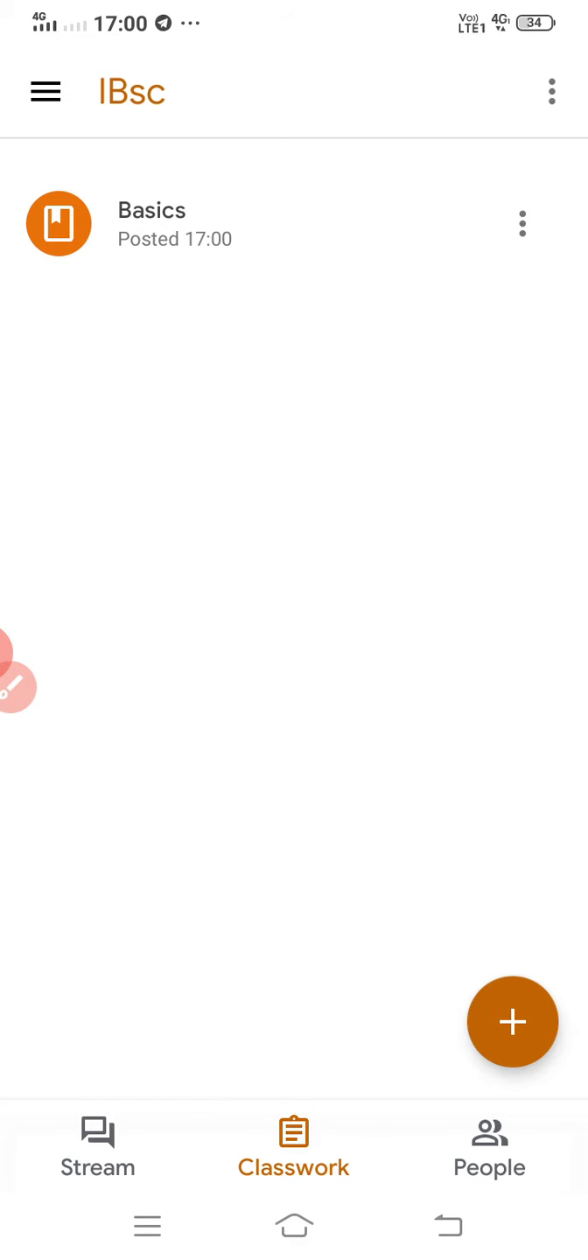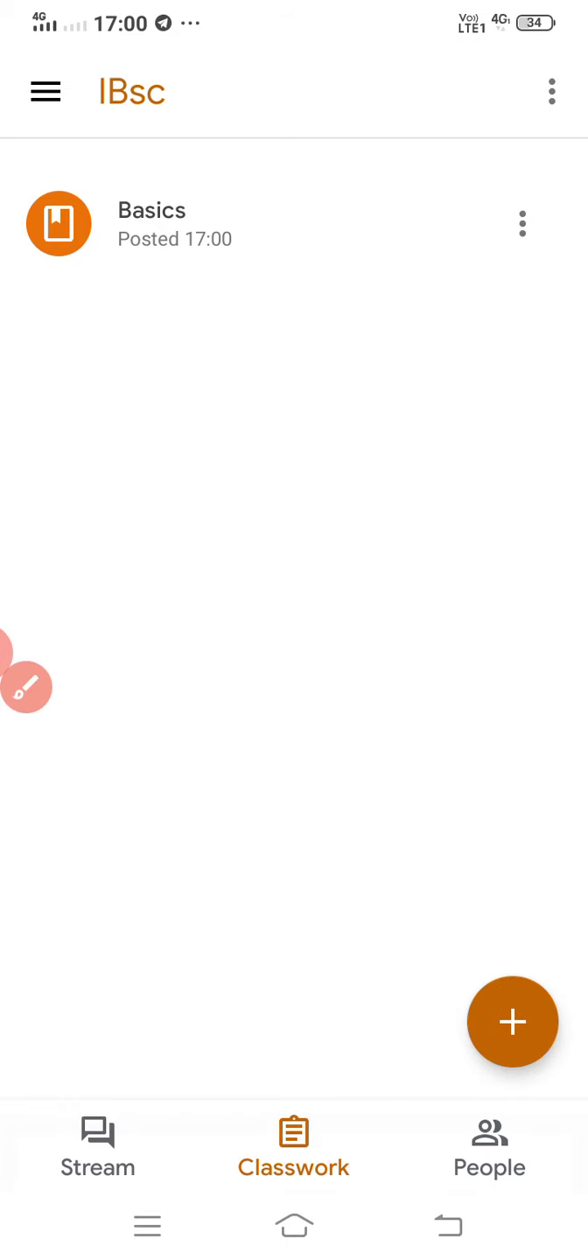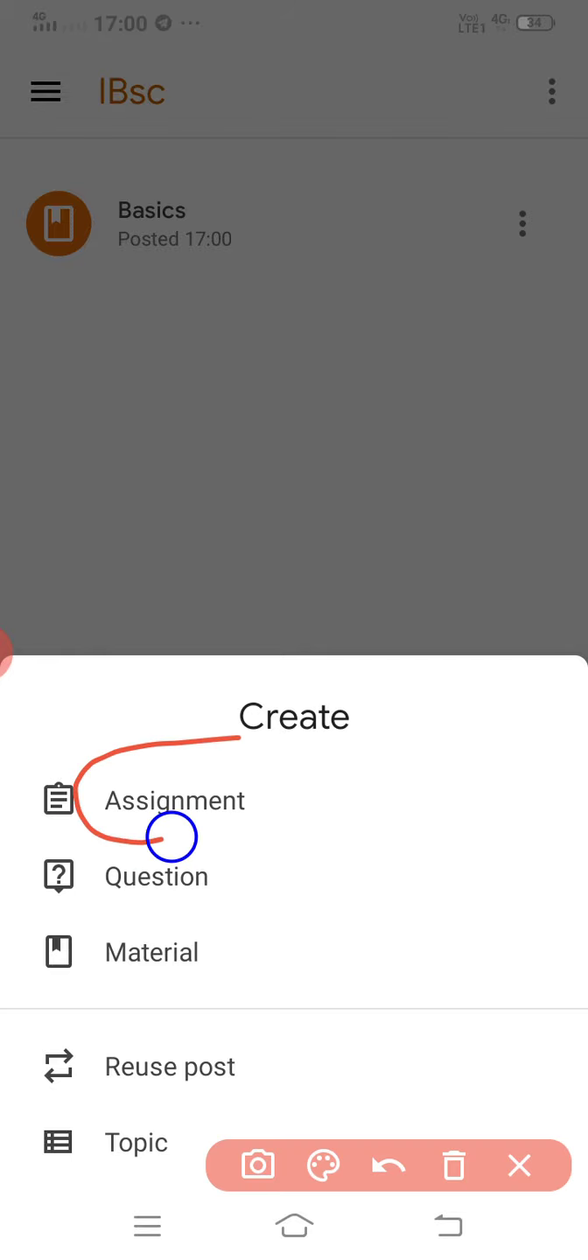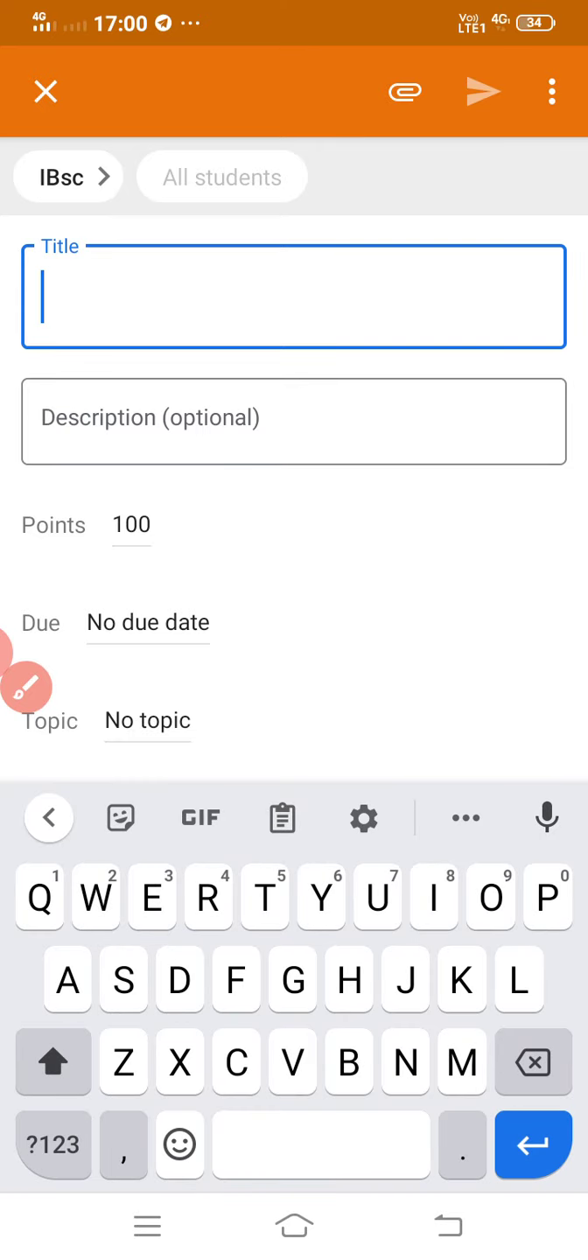Similarly, if I want to post an assignment, the same thing you need to follow. You go to classwork and click on the plus sign, and then you will be asked for assignment. So I'll select this particular assignment, click on assignment, and the same way you added the classwork, you can add the assignment.